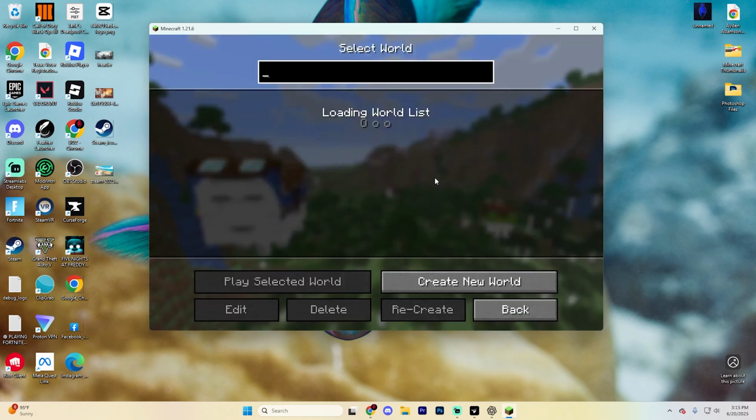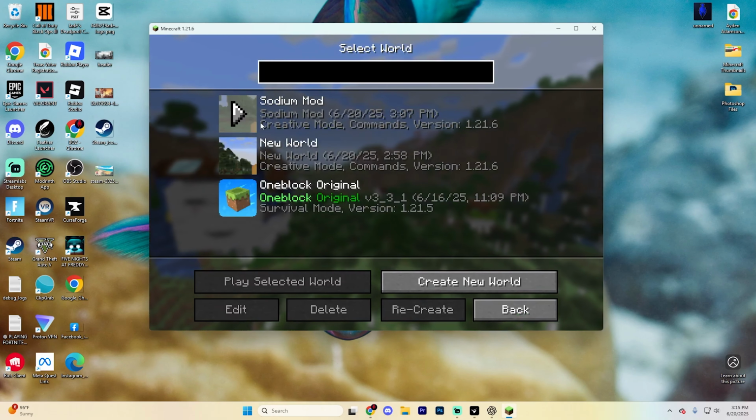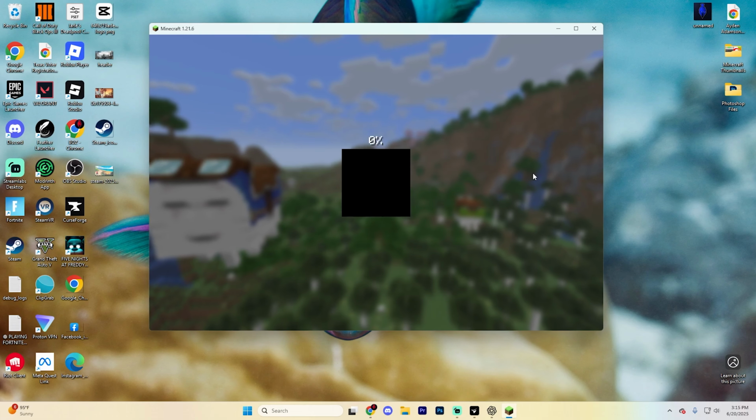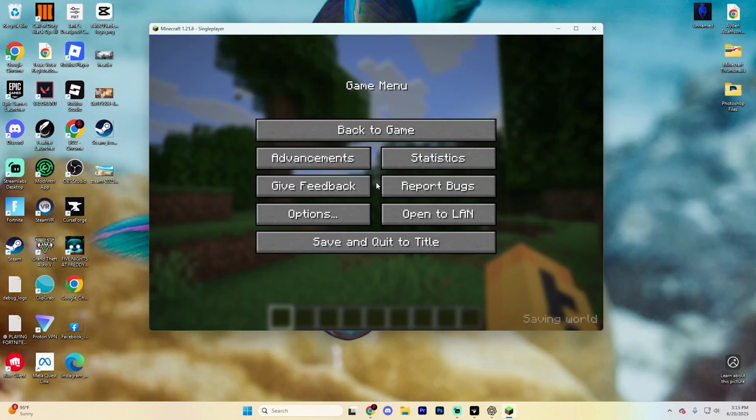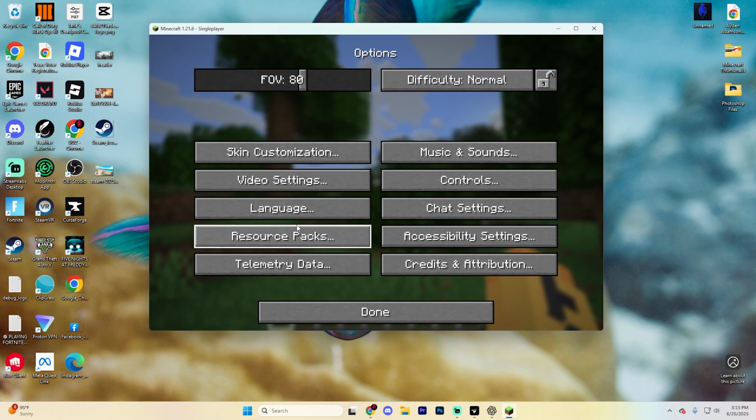Once you get loaded into Minecraft, go ahead and join whatever world you would like. I'm just going to choose this one up at the top. You can also create a new one if you would like. And what you're going to want to do is simply hit the pause button just like so and go into options. From here, find the resource packs option and go ahead and click on it.